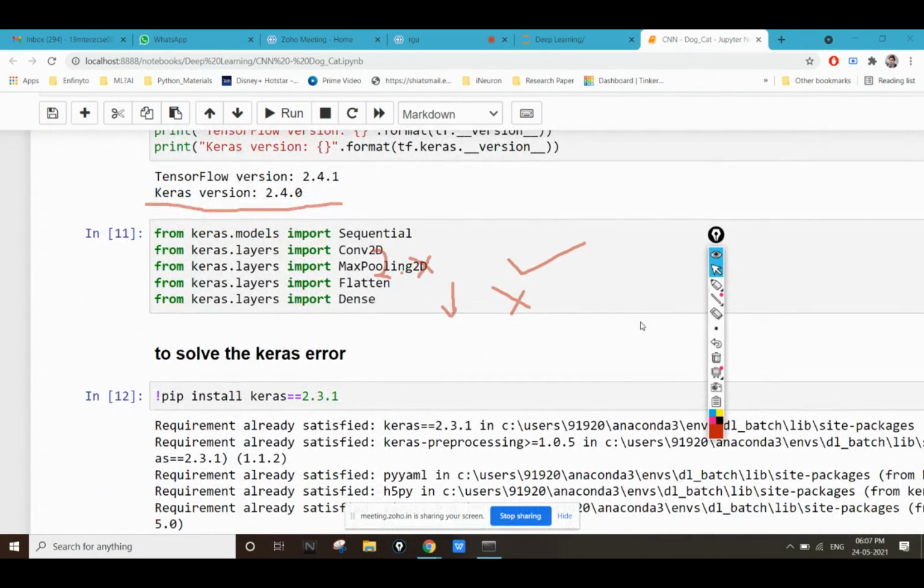So these are all the dependencies I'm going to import. Like in your machine learning algorithms, you import a lot of things like train test split and different machine learning algorithms from your scikit-learn library. So here I'm importing all these things from my Keras library.